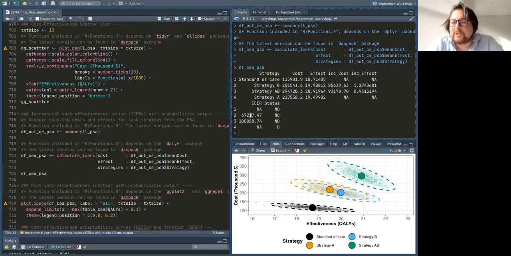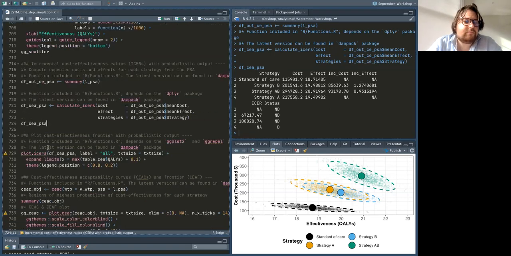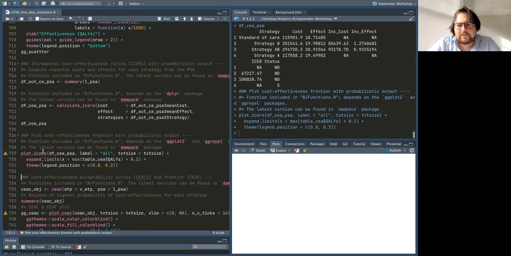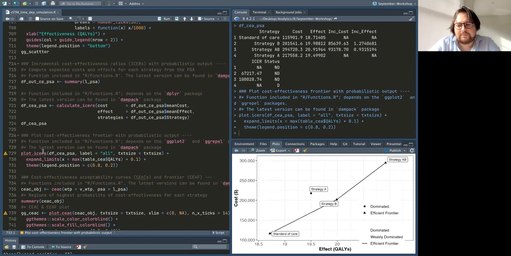Okay. So the lowest ICER here is strategy 2, which is strategy B. Am I reading that right? Someone tell me if I'm not, please. So, plot ICERs. There we go. It's also what Federico showed earlier.